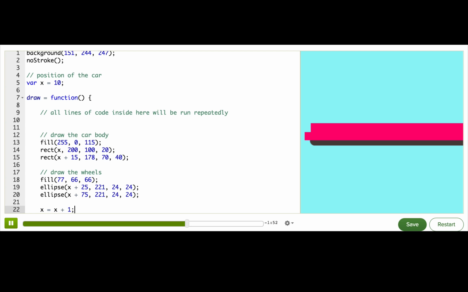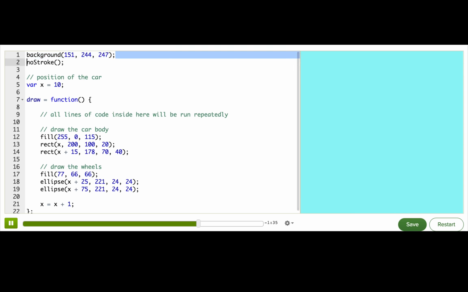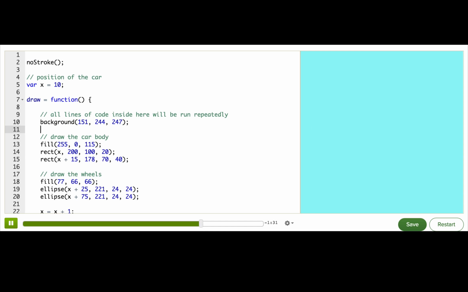The reason it's smearing is because we're telling the program to redraw the car each time, but it's redrawing it on top of the car from before, because that's still there. If we want the program to erase the car from before, then what we can do is take the background call and move it inside of draw. Let me just press restart, and there you go, a car going across a screen.